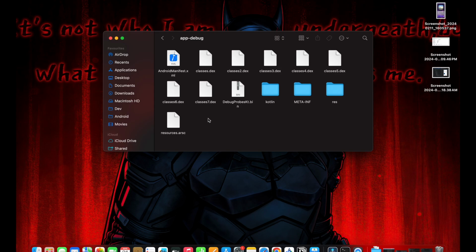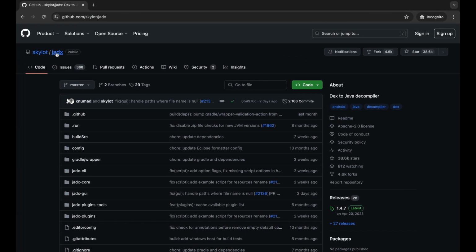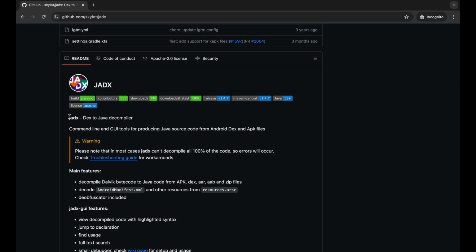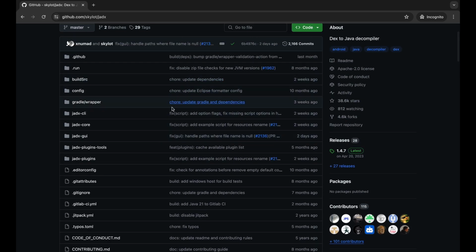Now we need to find out, is there any way to see what's inside this? The answer is yes, we are able to see what's inside these files. For that we are going to use some open source software. Head over to GitHub and I will show you the software, which is named JADX. It will convert our dex to Java files. So with this software we are able to see what's inside our application.